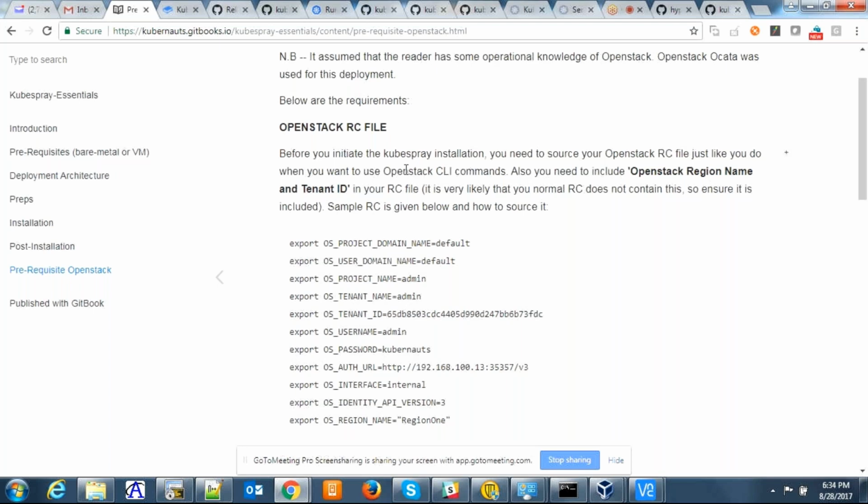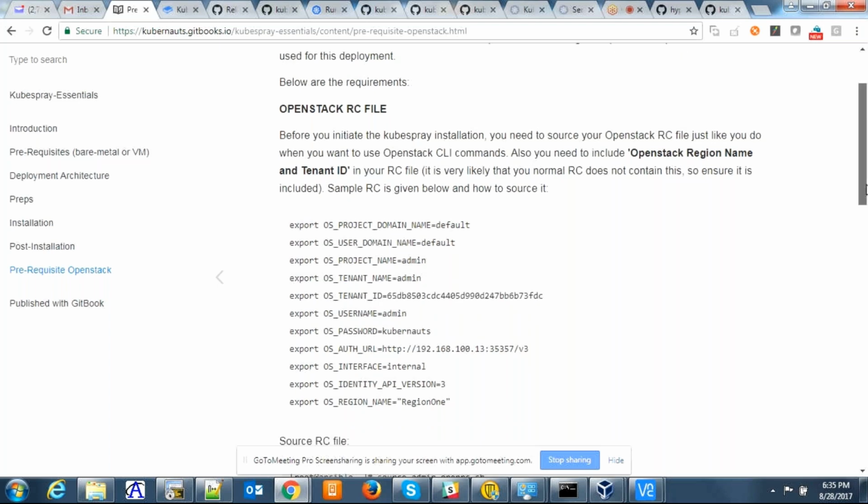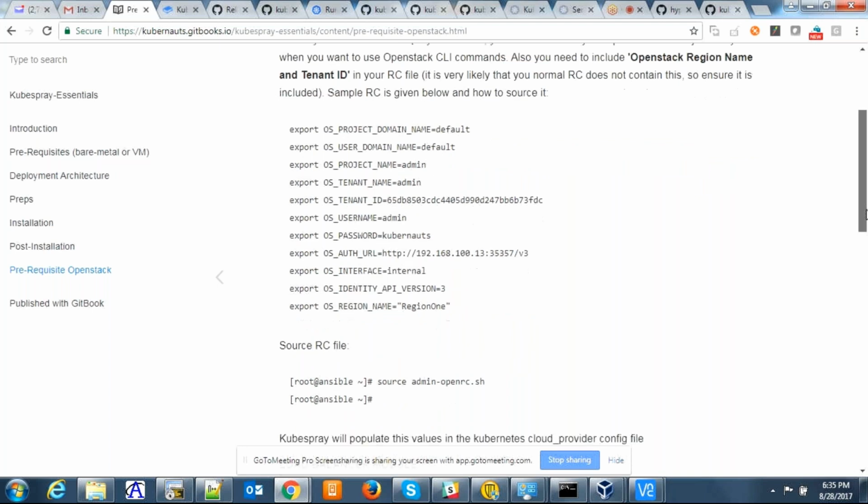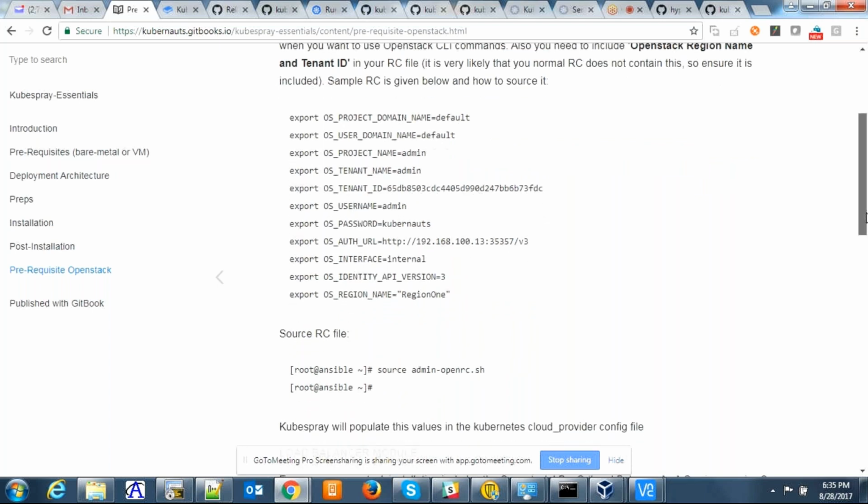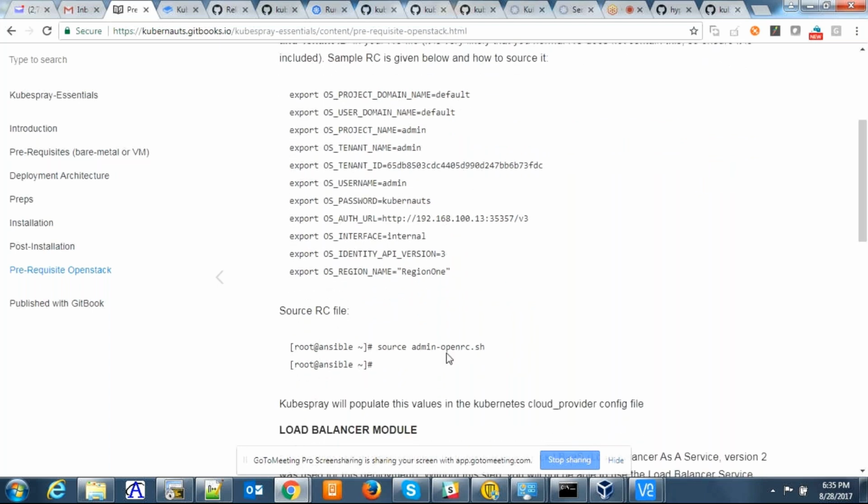And also you need to give the tenant ID. So you could use this as a guideline. You can see the tenant ID here, and you can see the region name. The region name is mostly by default region 1, unless your environment is actually different. Then you source your credential file just the way you do if you want to run OpenStack commands.